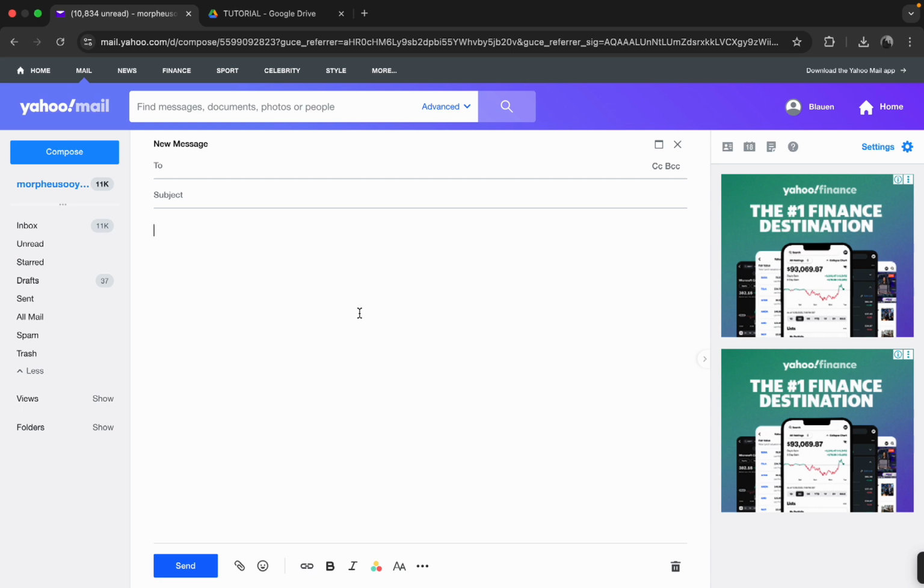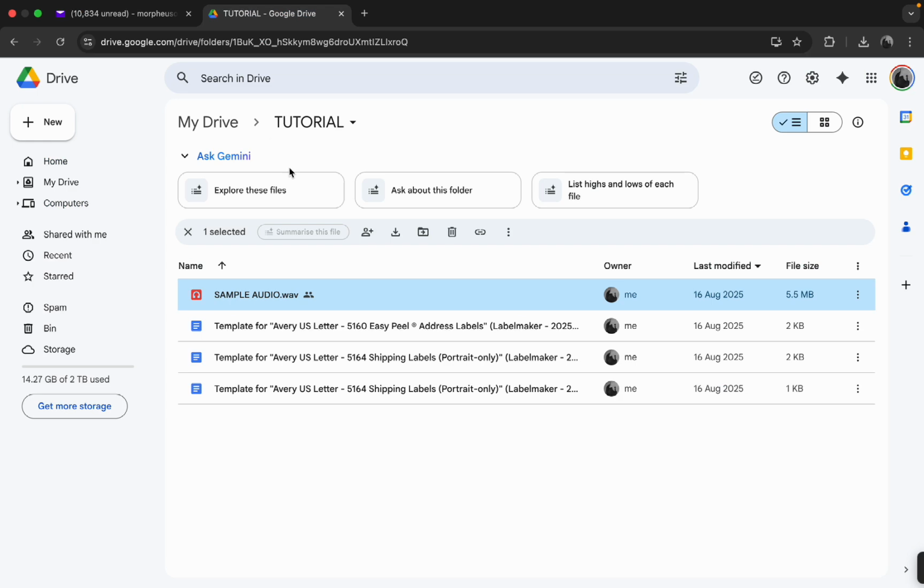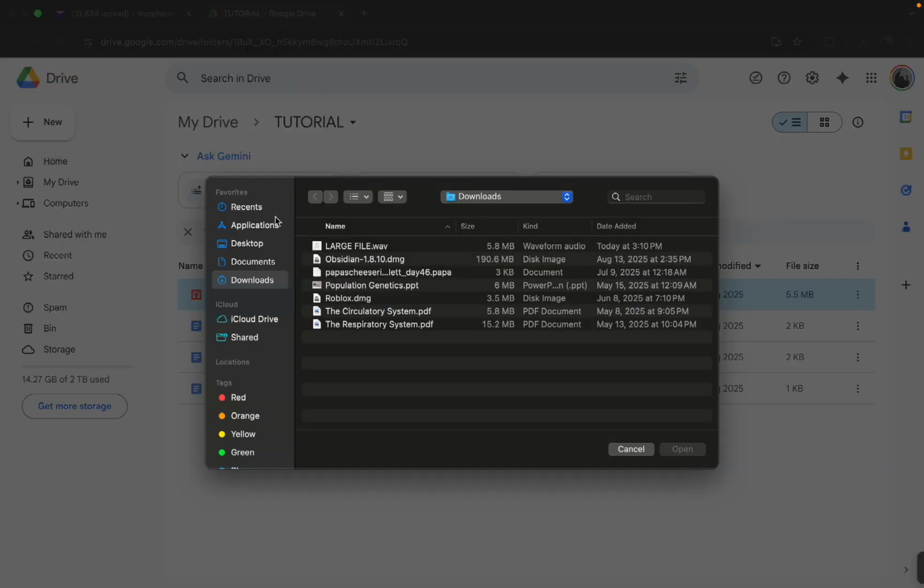You're going to need Google Drive for this, so you're gonna open a new tab and then you're going to Google Drive, and then over here just click on New, then click on File Upload, and then you wanna go ahead and upload your attachment.